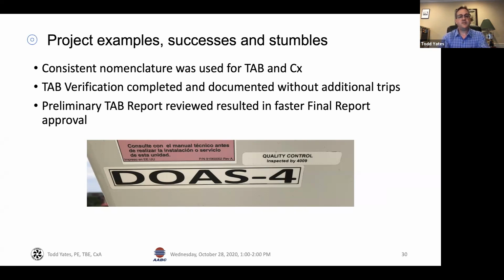In both of these cases, the test and balance verification was completed and documented while we were on site. We did not have to make additional trips to the site to work with the contractors to do this verification work. We were able to complete it all then. In some cases, they actually watched us do it the first time. They made note of what we were doing. They made note of the readings we were taking. In other cases, again, we were able to do it while we were there with them.